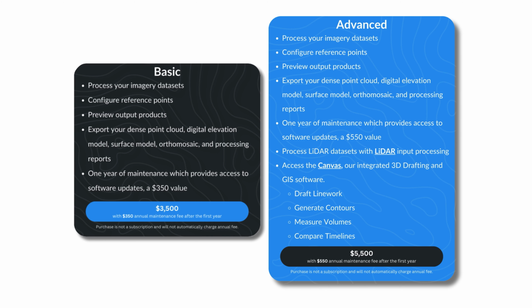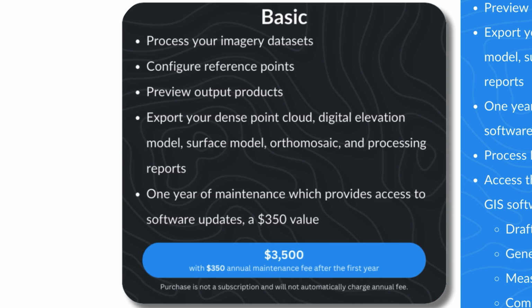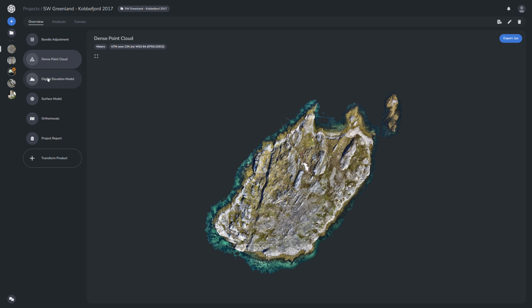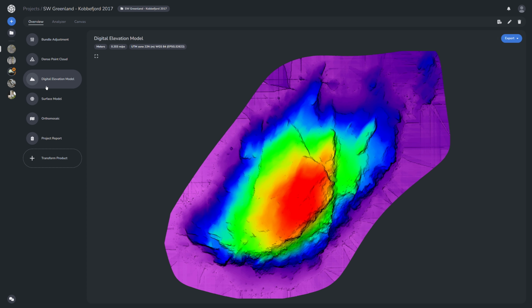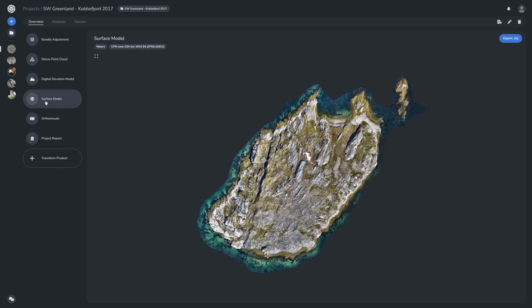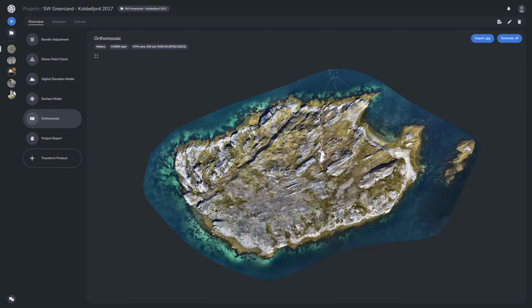First, let's take a look at the Basic package, priced at $3,500. This package provides all the essential tools you need to process your imagery datasets efficiently. With the Basic package, you can process imagery datasets to generate accurate 3D models and maps, configure reference points to ensure precision in your outputs, preview your output products so you're confident in your data before finalizing, and export high-quality deliverables from the Overview tab, including dense point clouds, digital elevation models, surface models, orthomosaics, and processing reports. You will receive 1 year of maintenance, giving you access to all software updates, a $350 value.